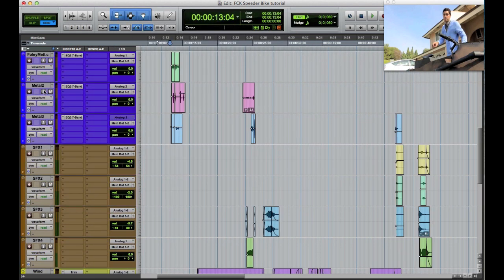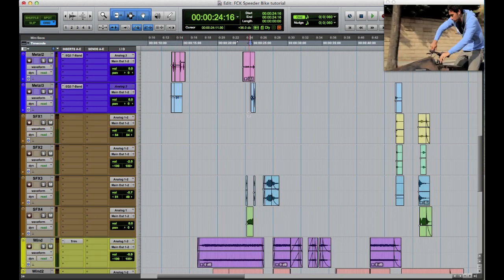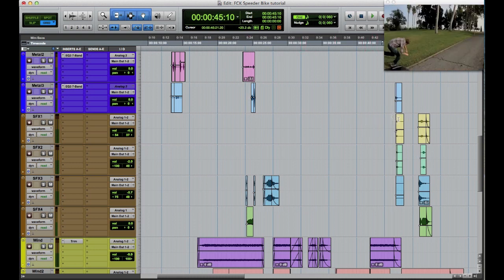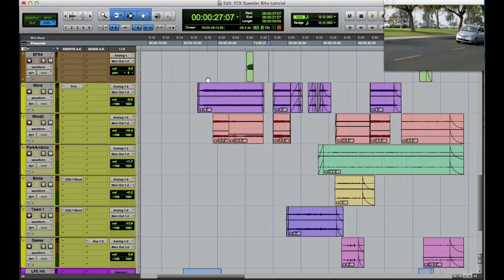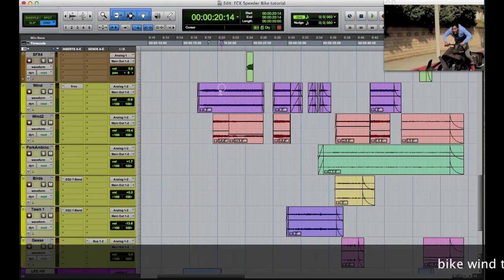I've got some Foley tracks where I did some metal sounds when he gets on the bike and when he's fidgeting with the controls. Below that, some SFX tracks where I put some miscellaneous things like when the people fall or the car sounds. Below that, I have my Ambience Tracks in yellow. And these are mostly wind sounds when he's riding on the bike. Let me show you that real quick.